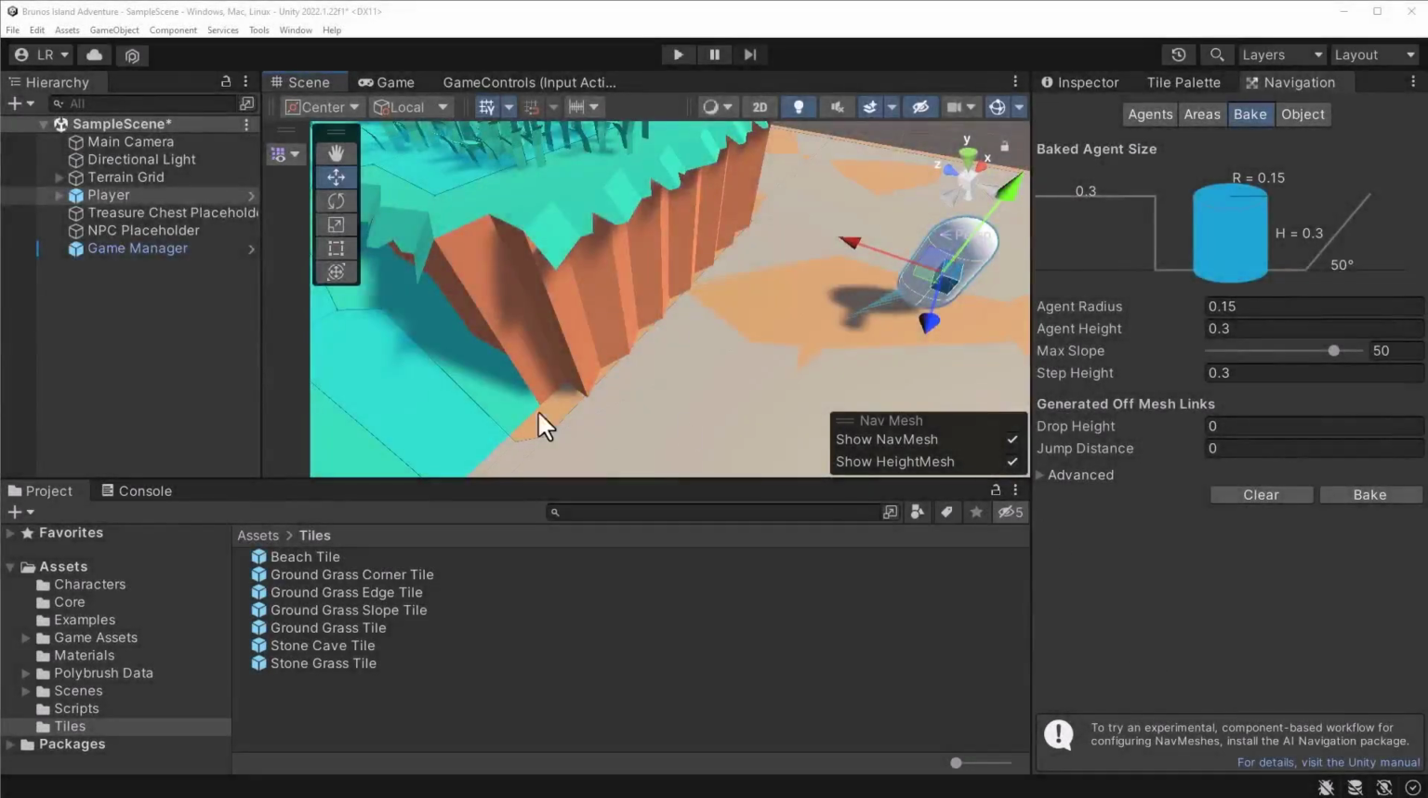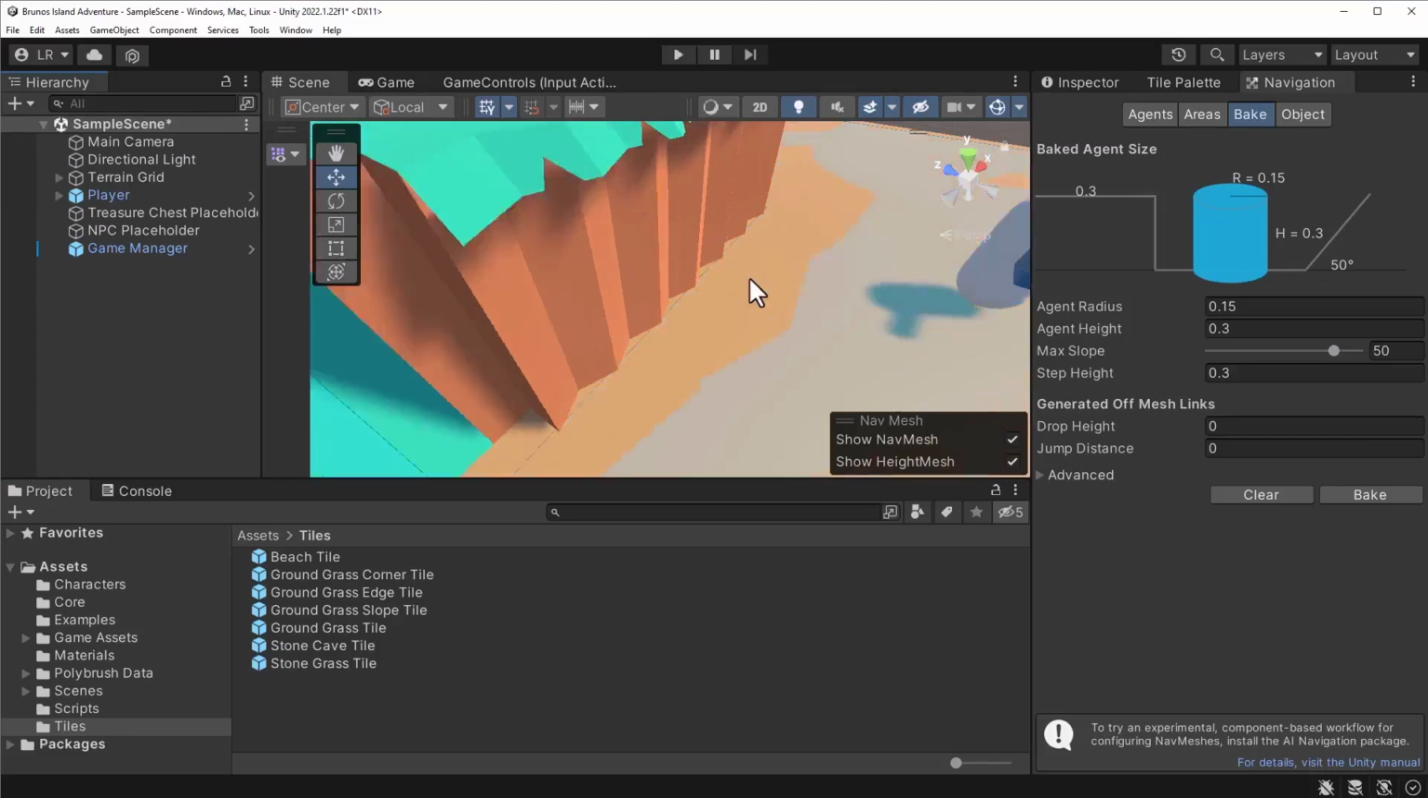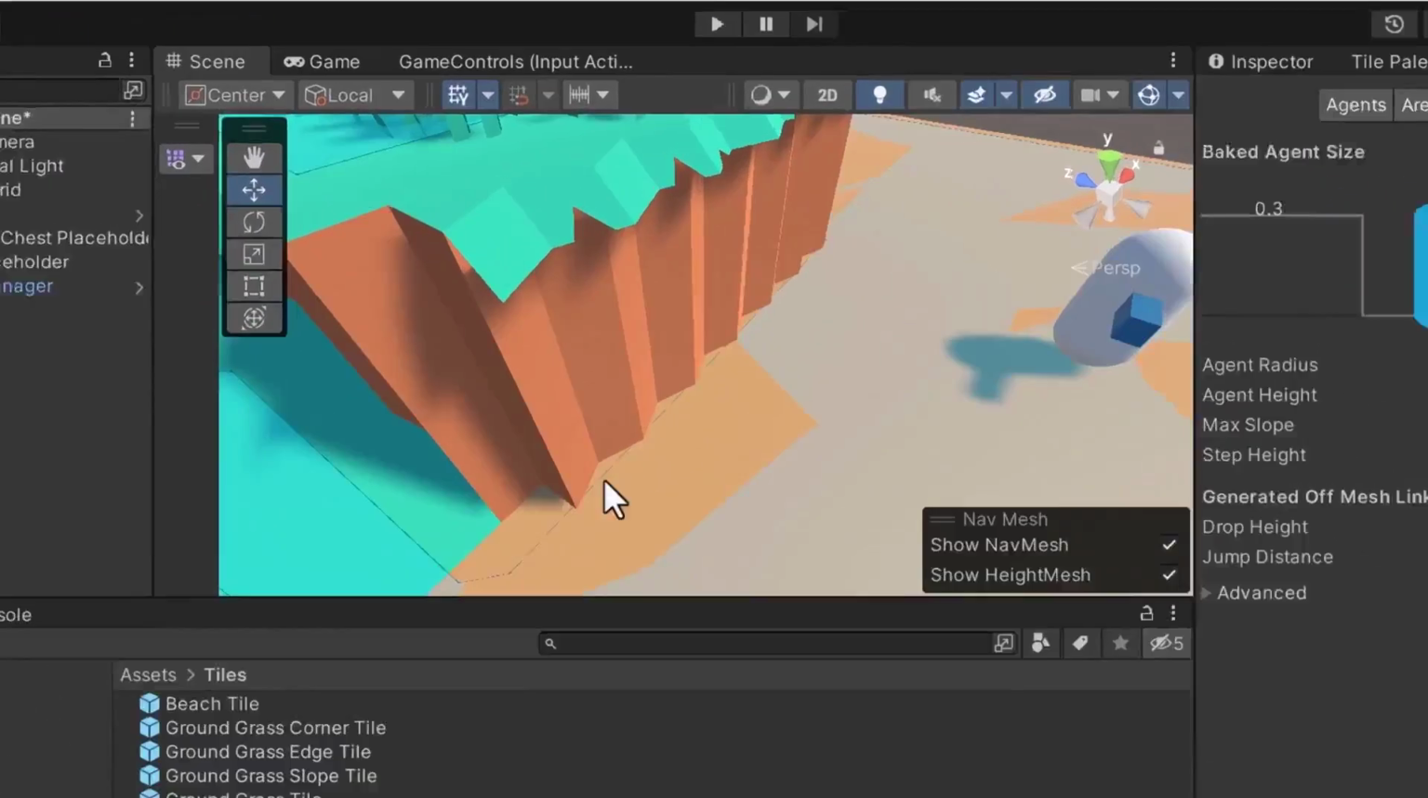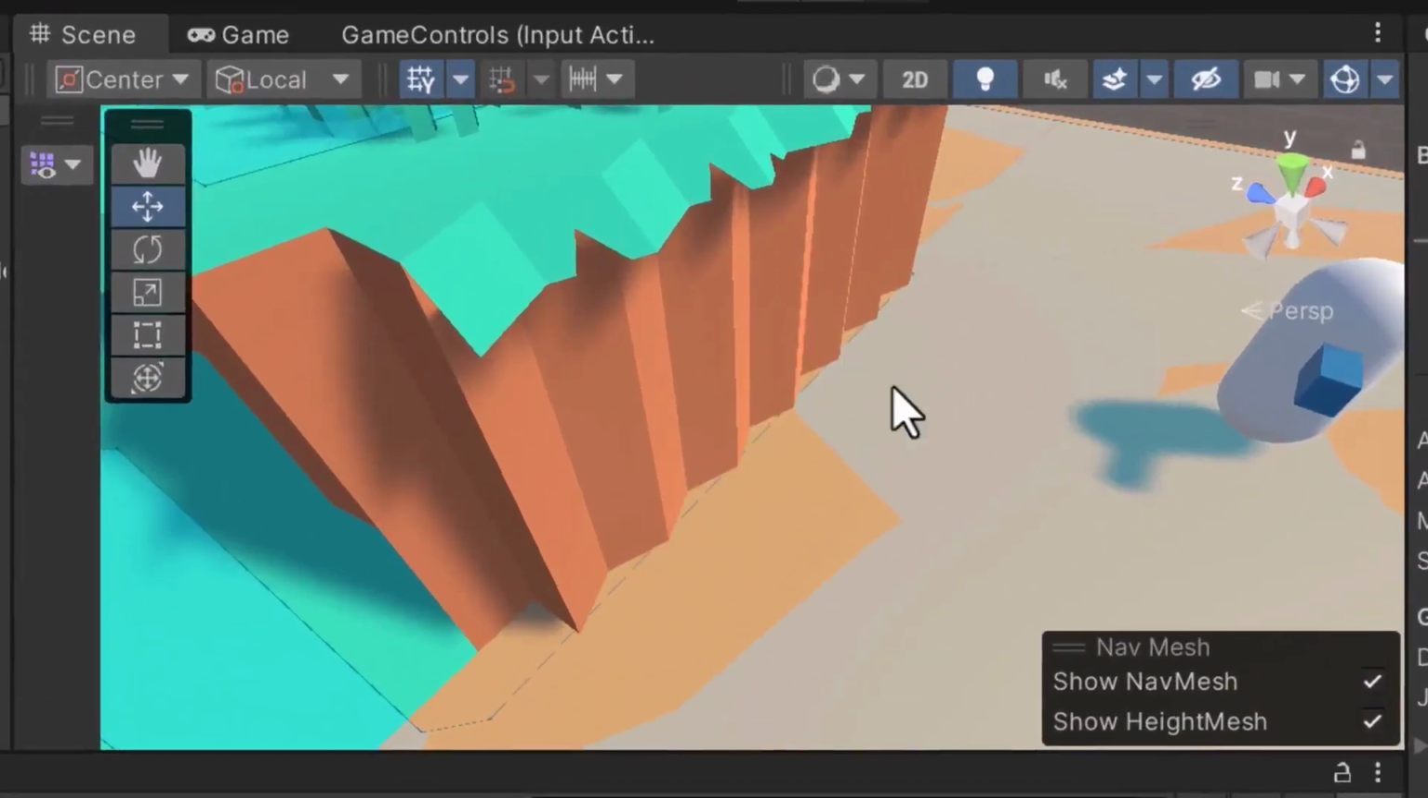In this lecture, we're going to finish working on the navigation mesh by creating non-walkable areas. There's one problem with our current mesh. Let's look at the edges of the grass tile map. The navigation mesh appears under the edges of the ground. Since that's the case, players can walk through the walls.